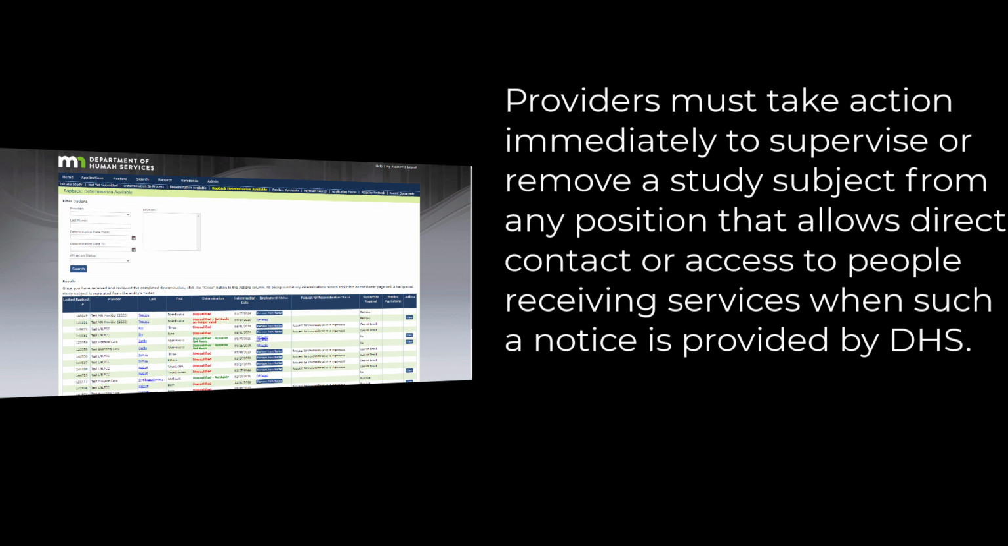Providers must take action immediately to supervise or remove a study subject from any position that allows direct contact or access to people receiving services when such a notice is provided by DHS.